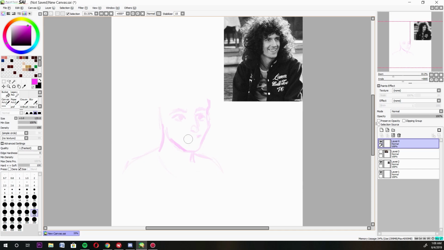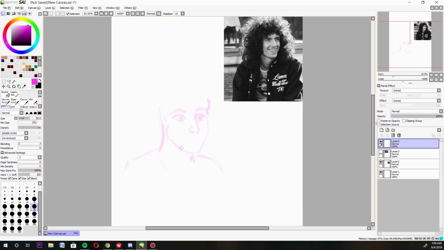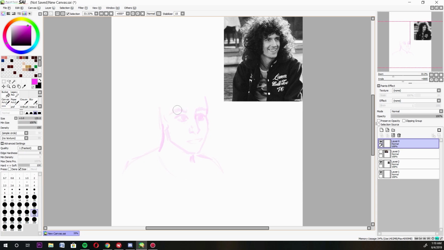His nose should be a bit longer, and his mouth. Okay, I did the face, it's not long enough. Okay, so now that I fixed some stuff, we can go and try to do his hair.